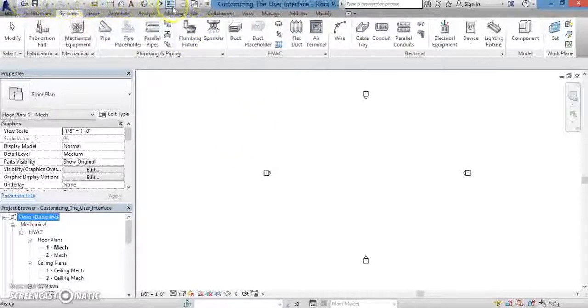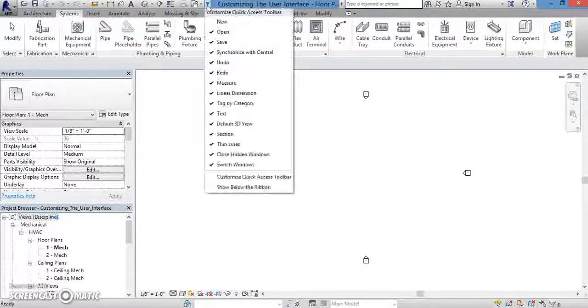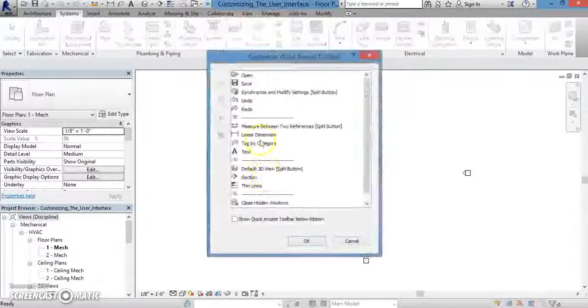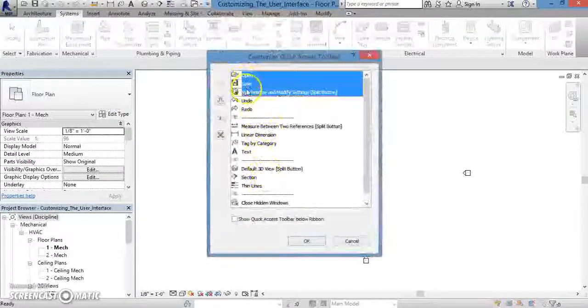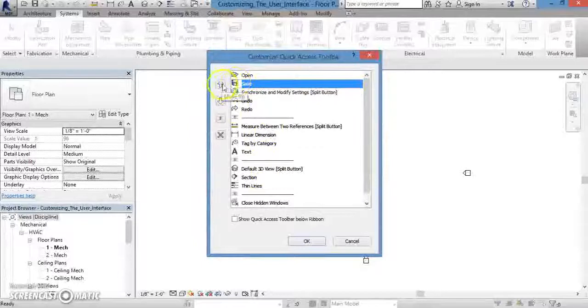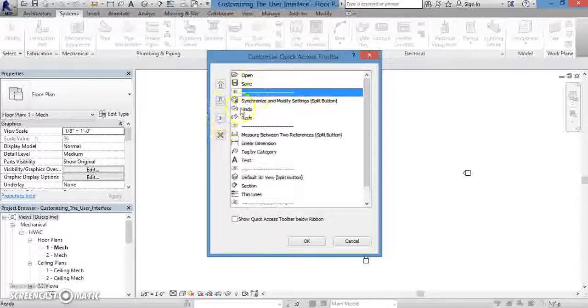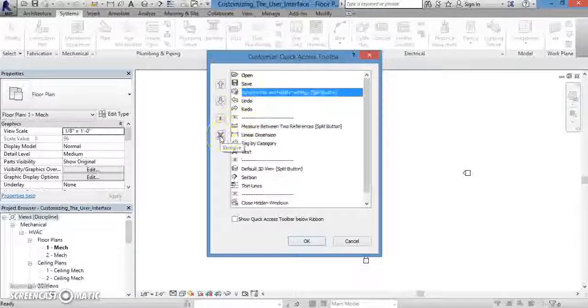You can also customize the Quick Access toolbar at the very top of the screen. All you have to do is left-click on the drop-down menu with the arrow pointing down at the far right of the Quick Access toolbar. From the drop-down menu, click Customize Quick Access Toolbar, and you can rearrange the order in which the Quick Access Toolbar icons appear using the arrows to the left. You can add separators by clicking on an icon and pressing the Separator button, or you can remove icons by highlighting it and clicking the X.